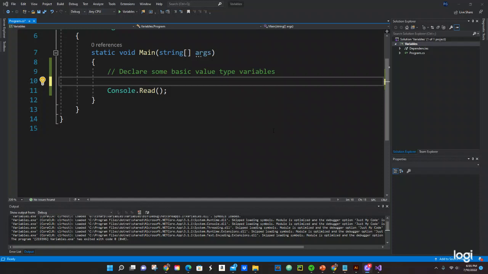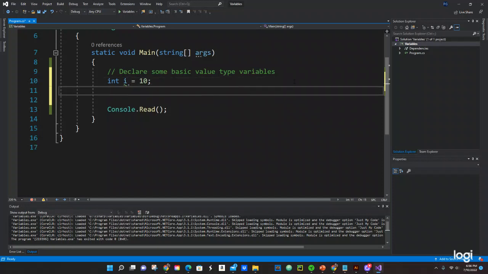For example, we're going to start with an integer, and we're going to give it the name of i and the value of 10. Always finish with a semicolon. No decimal point, it's a whole number. And then we have floating points, which is going to be a float, and we're going to give it a name of f, and a value of 2.0f. Always has to finish in f.